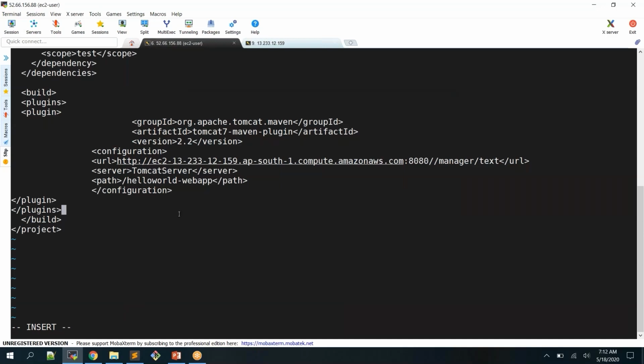So now we have copied or updated that. We use a plugin to deploy to our Tomcat server, that is the Tomcat 7 plugin we are using. And also this is the target server name, and on the target server we would like to create this folder, right? Let's save this one.